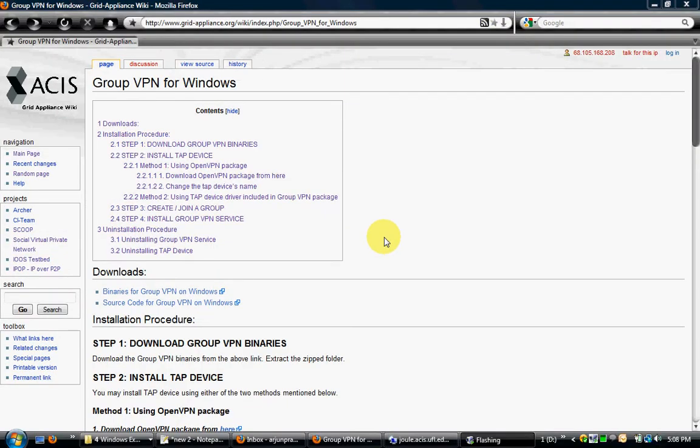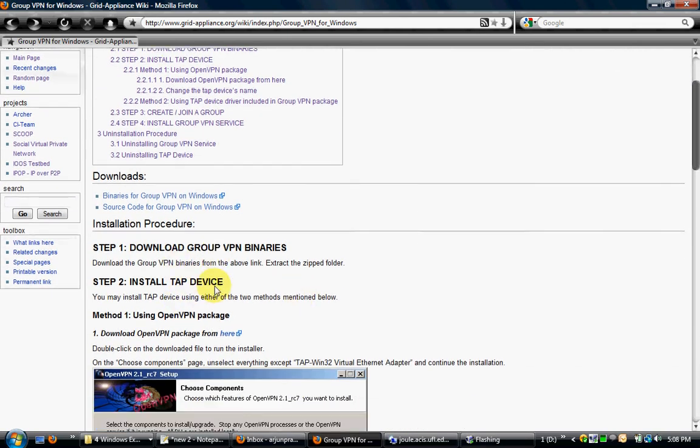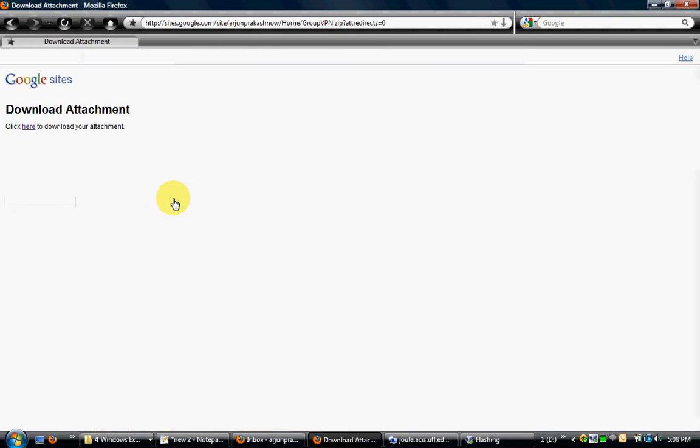My local computer runs on Windows Vista 32-bit OS, and the remote computer runs on Windows Server 2008, which is a 64-bit operating system. There are basically four steps involved in bringing up Group VPN. The first step is to download the binaries. The link is provided here, so you need to save it.